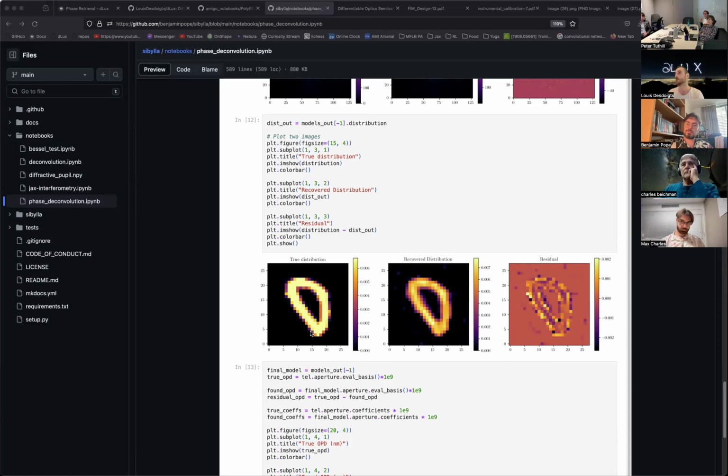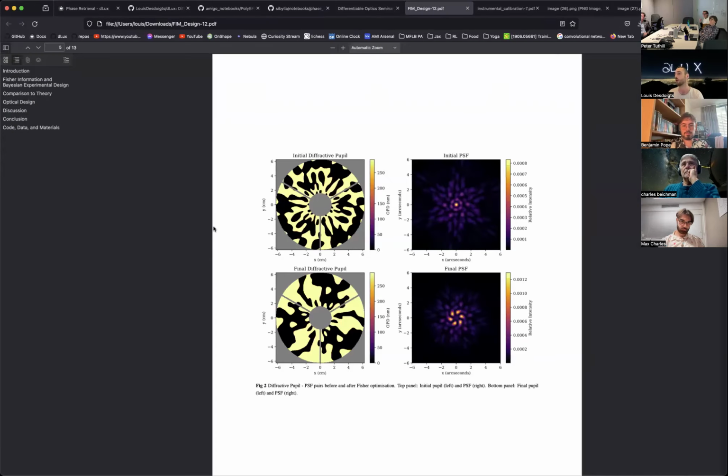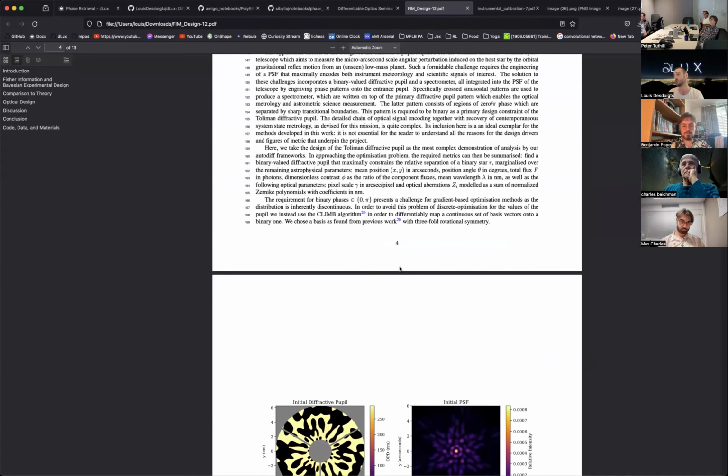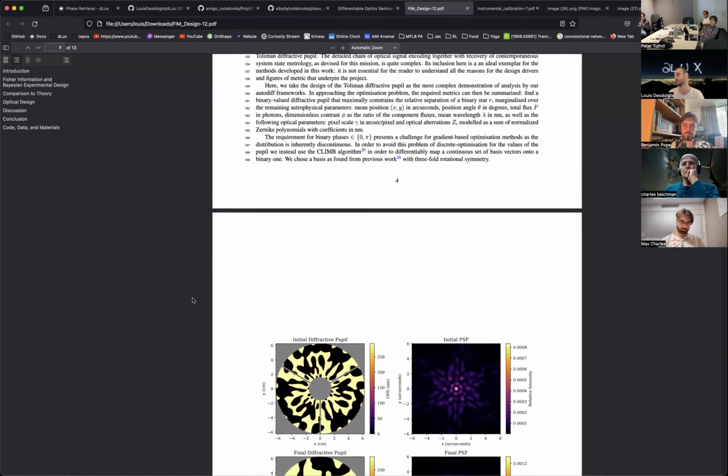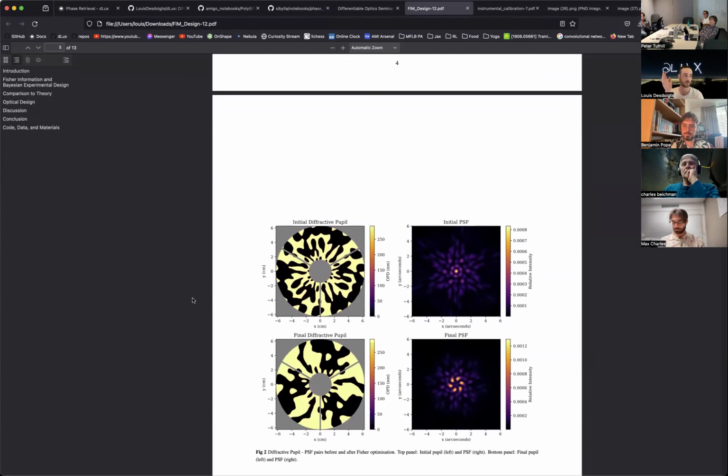What else? Okay, so the Tolman pupil, which I'm sure Peter has talked about, that was designed with dLux. So I have this paper here, which I believe is past review now, and I think it's just waiting for publication. It's not the exact details of how the Tolman pupil was designed, but instead just demonstrating how we use dLux to design these kind of things.